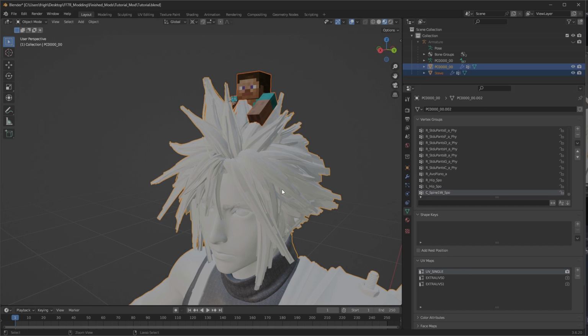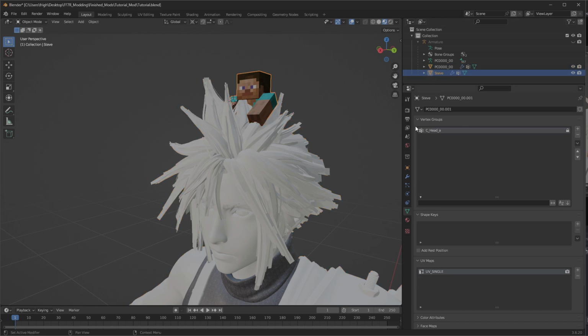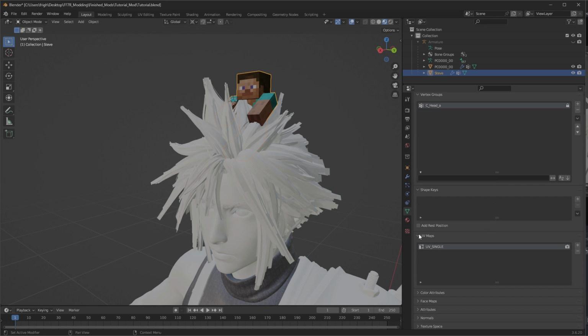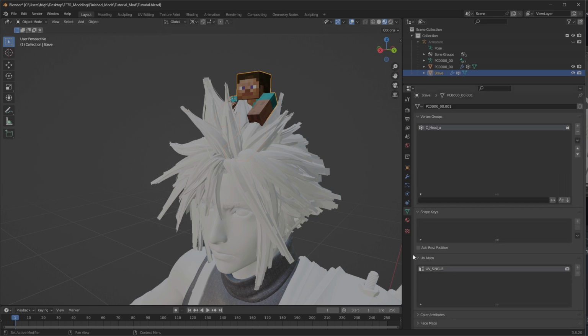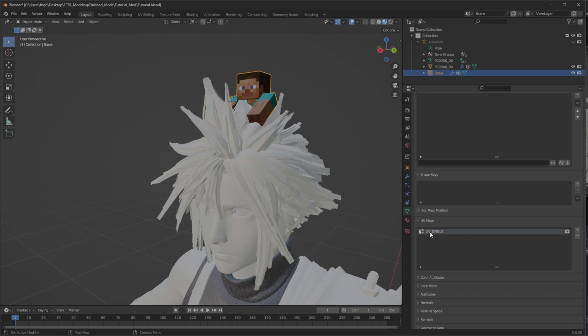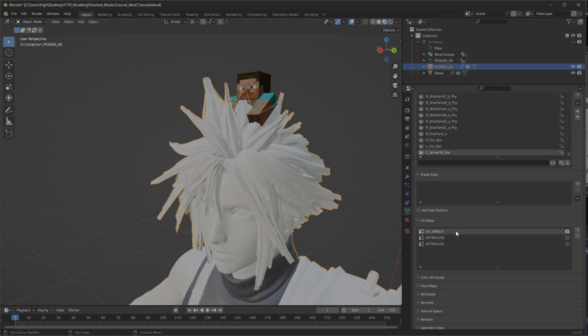But before that, one thing that I did not say, and I did not know before I started the tutorial, is that if you want to preserve the UV map of this model before joining, you have to go here to the data tab in object mode, go down to UV maps, unfold it, and as you can see here, this is the UV map from this Minecraft Steve, and I'm going to name it exactly the same as the one from Cloud.